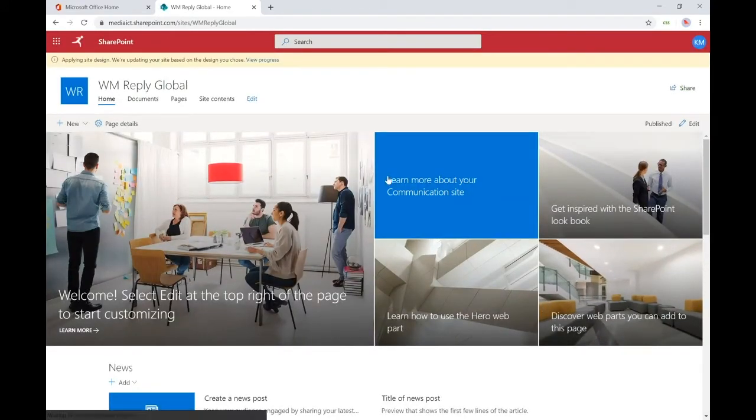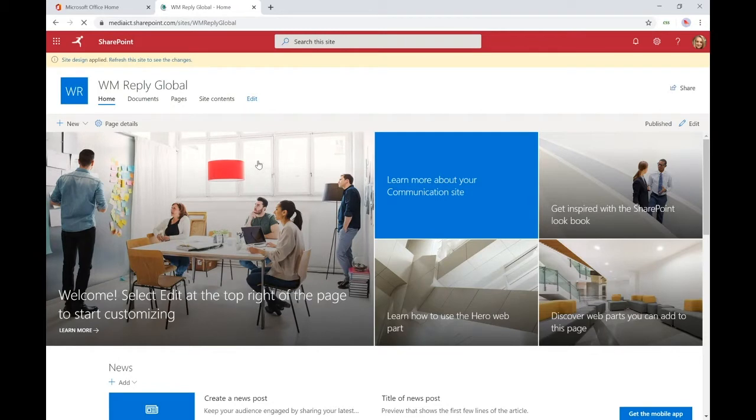So you can see here, WM Reply, we are a very red focused company, and that's our branding and look and feel. We've applied a site design across the whole of our SharePoint environment to be in WM red. You can see at the moment as default it's in the Microsoft blue, but if I go ahead and just refresh the page as I'm instructed to do here, it will inherit that red color that we've applied to our whole SharePoint environment. So just give it a moment there.